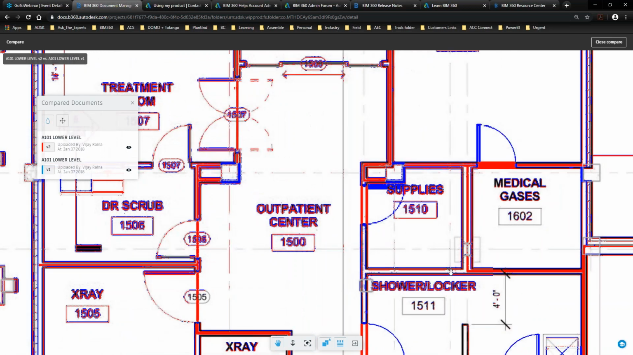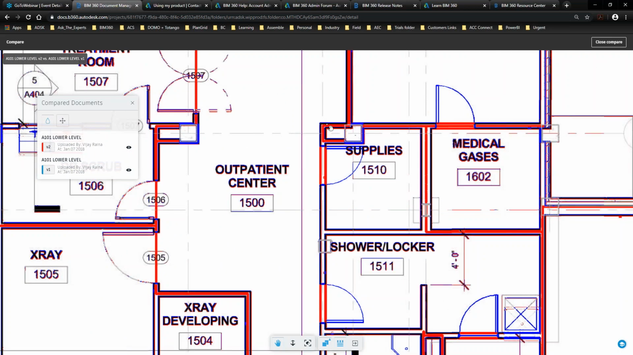Now, if I zoom in, I'll be able to see exactly the differences between the 2 versions, right? It's highly visual. I can also align them, because sometimes, as you already know, if we export PDFs from DWGs or from 3D models, these PDFs get altered a little bit. So if these are not properly aligned, I can come in here, use the alignment tool, and align them manually for proper version comparison. In my case, these are properly aligned, so I can see exactly what's going on between the 2 different versions.